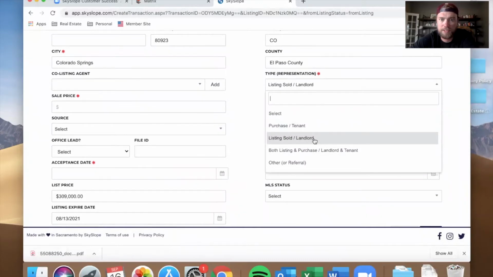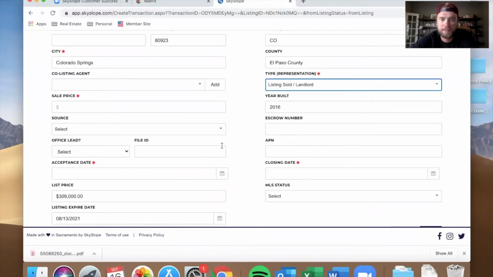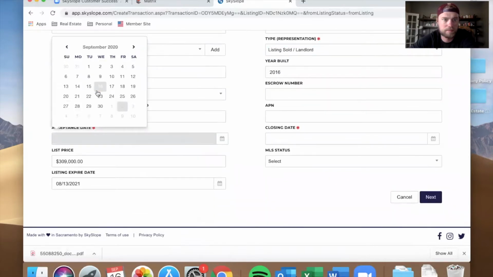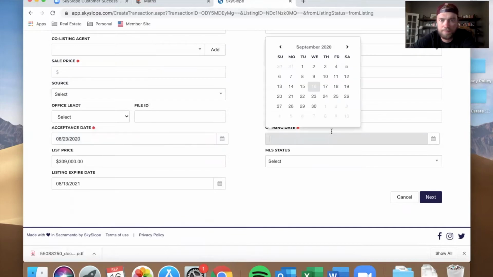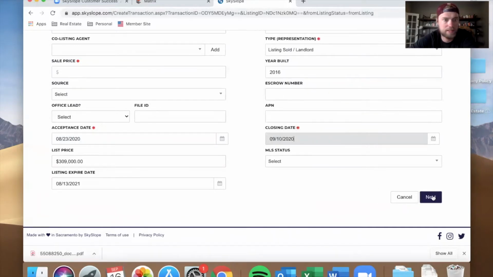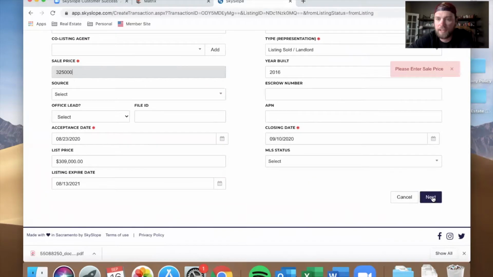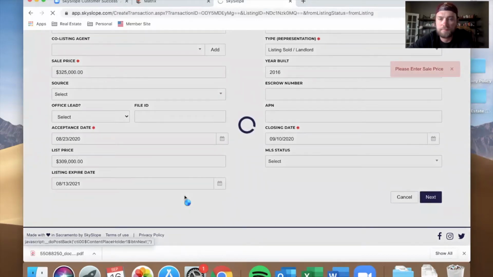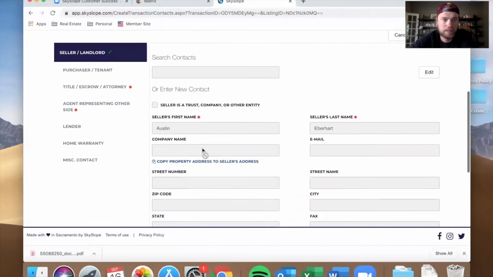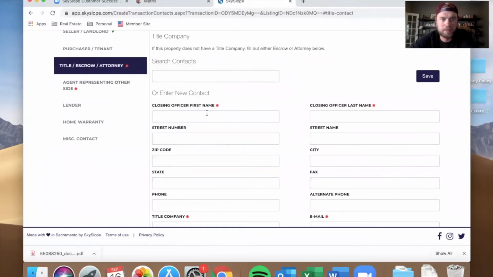So I'm representing the listing. Our acceptance date was the 23rd. Closing date was the 10th. Sales price is $325. So we sold it above asking. Woohoo! I actually used Kin.